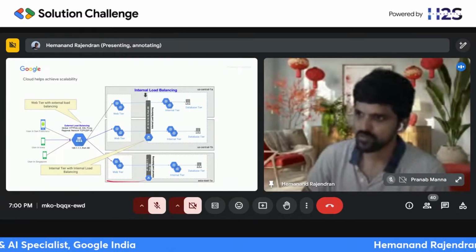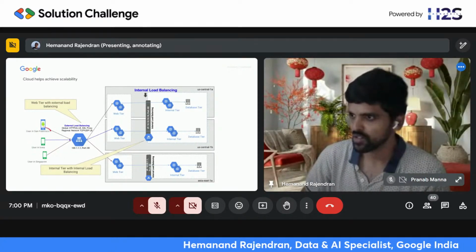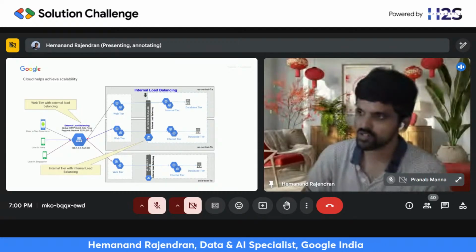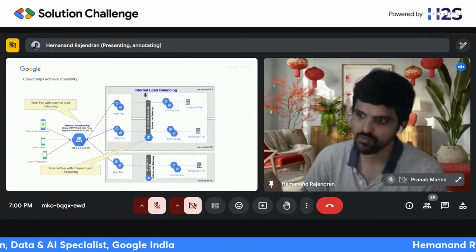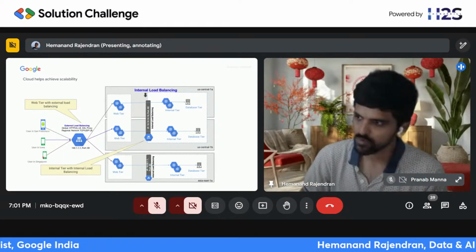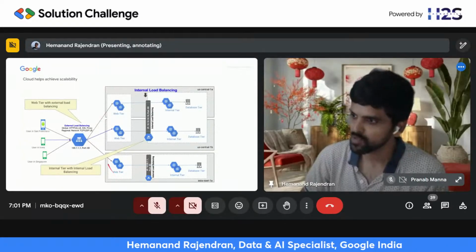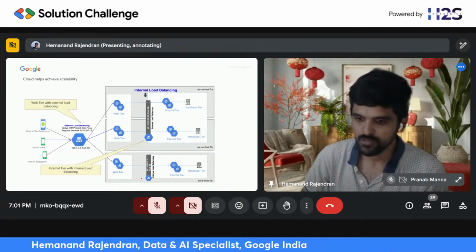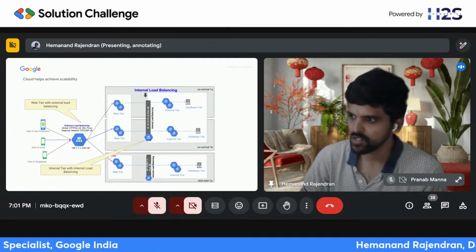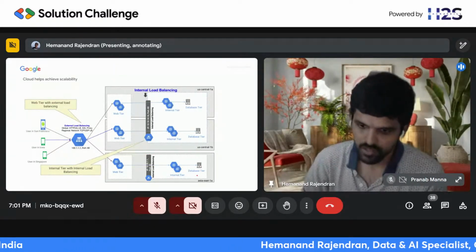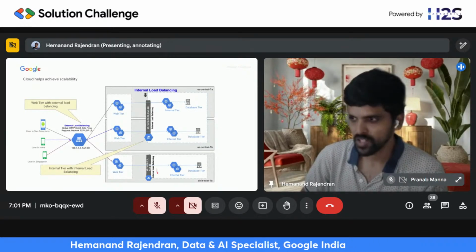Say, for example, if you have users in US, they might be getting routed to your app instances which are present in US based regions. For users who are based out of Singapore, you may be serving those requests from a region which is present in Singapore. For India, you might have created a different version or a different instance of your app which is running in the India region.